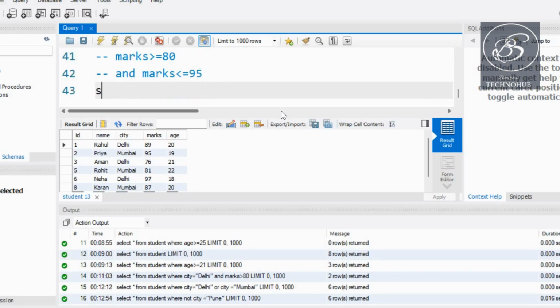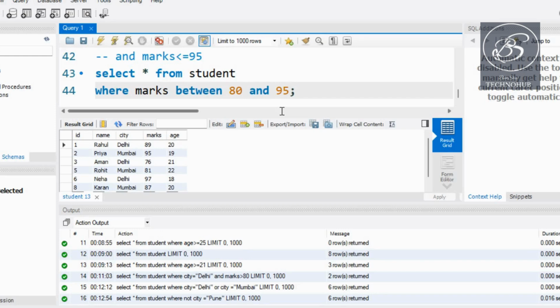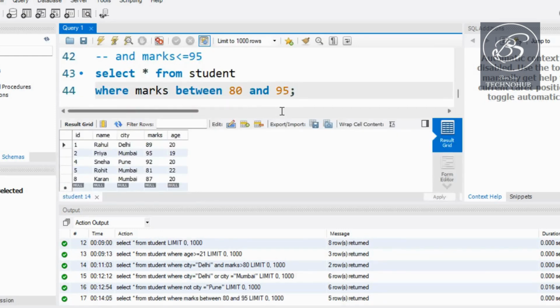So I am writing here select star from student where marks is between 80 and 95, and semicolon and run. Between includes both values, that means 80 and 95 are included. It's much cleaner and easier to read.